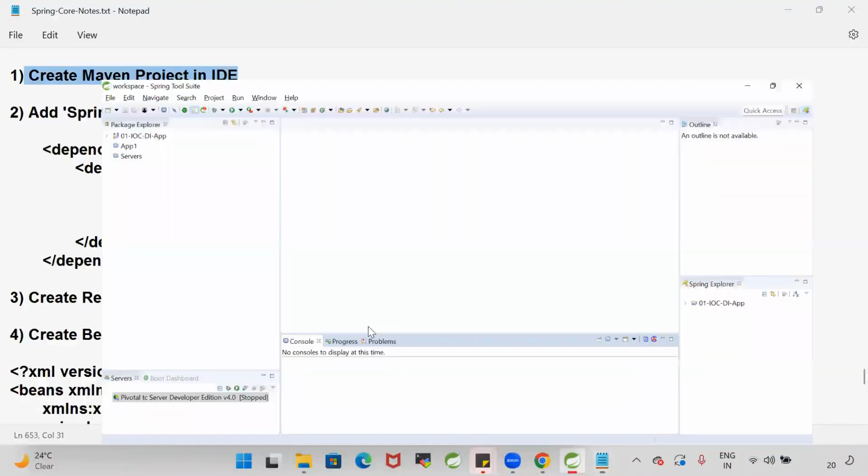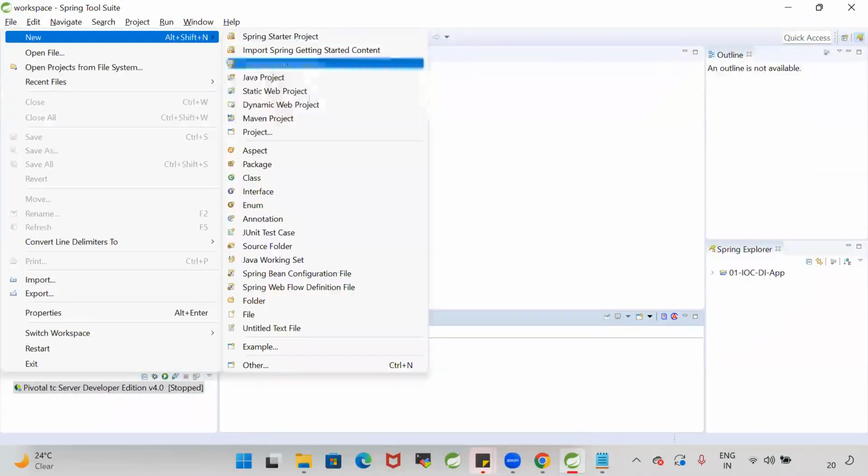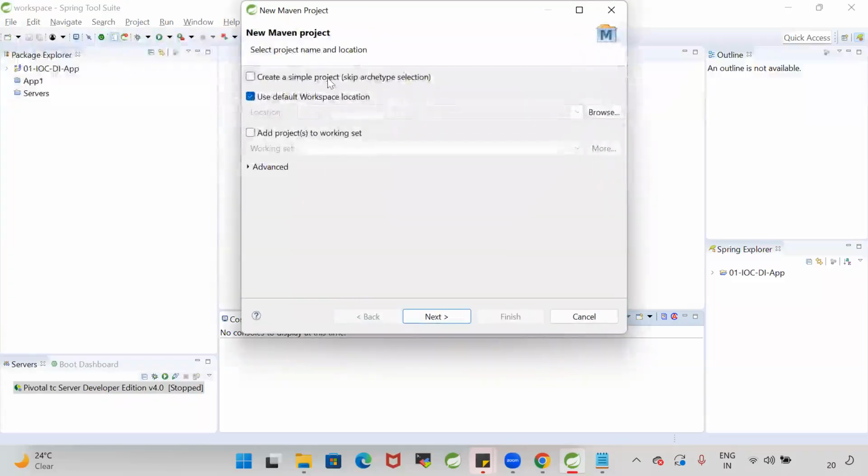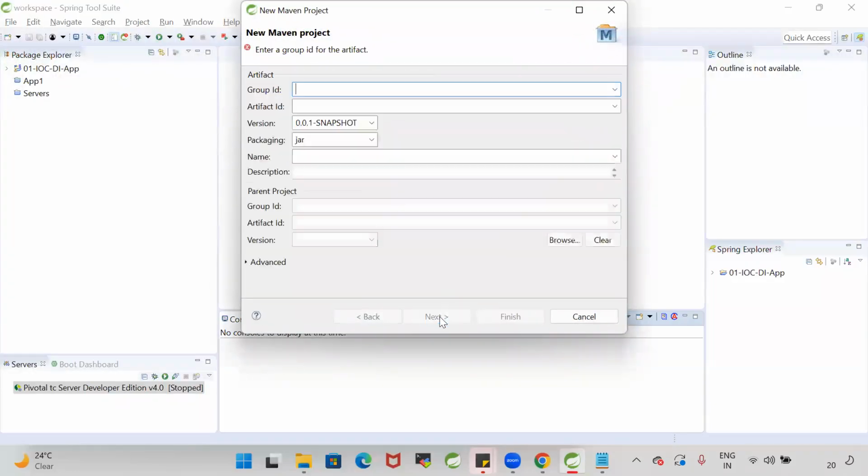Create a Maven project in the IDE. File, New Maven project. I'm going to create a simple project. Next, for the group ID, I'm giving 02-IOC-DI-application. I'm creating the second application using the IOC container with dependency injection.